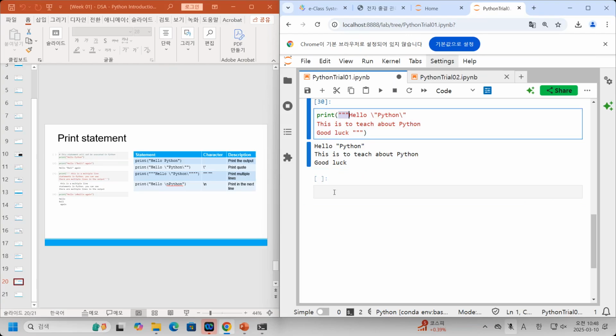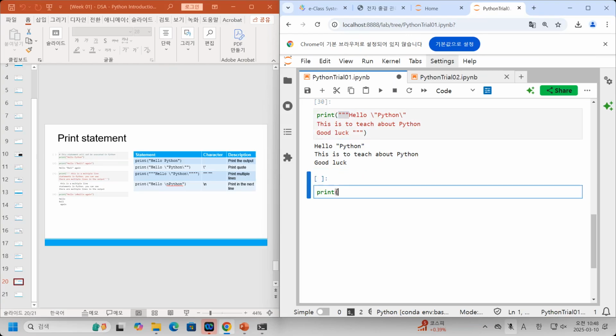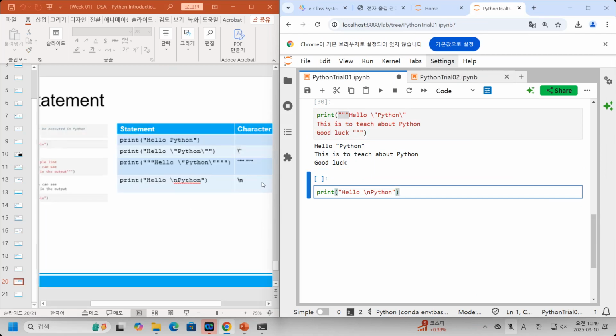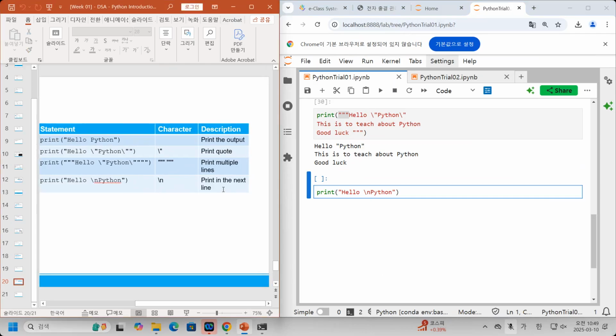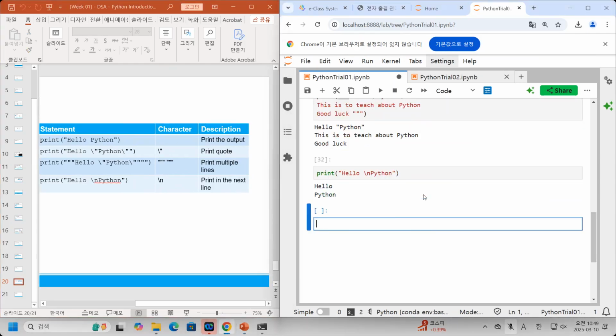And the last one in this example, I want to show you how to print hello and I have \n. Anybody remember what \n is? It is for printing into the next line. So if I have the \n before Python, it means I will go to the next line and then print the next one.